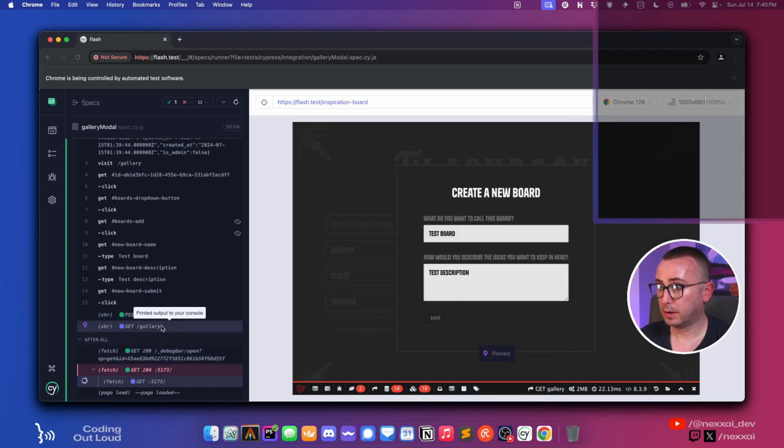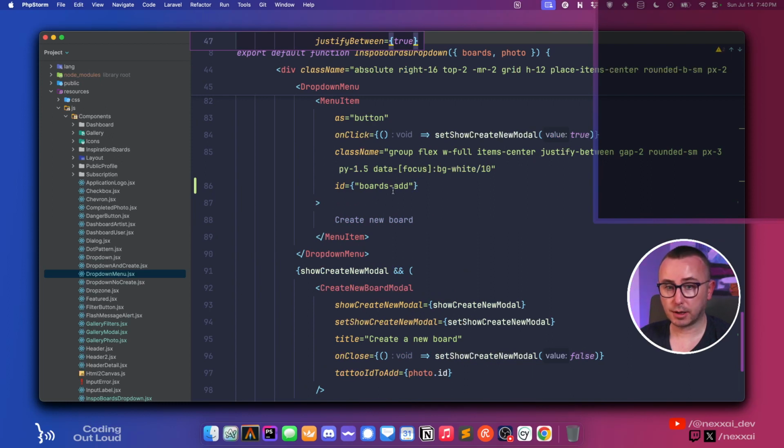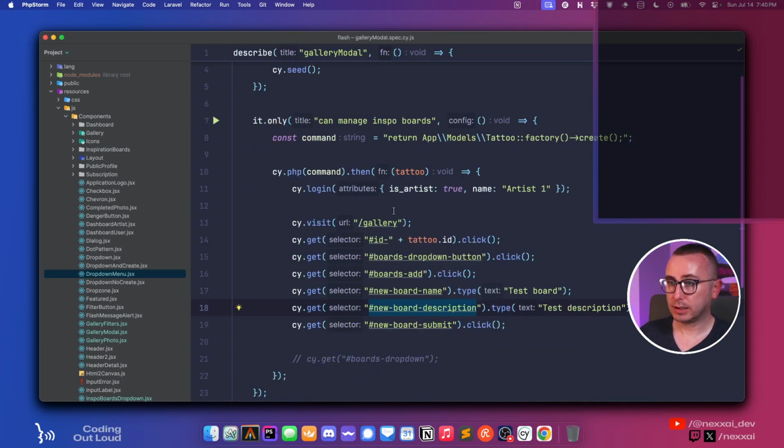Posted, and then get the gallery. Okay, so it's actually redirecting to the gallery, which is itself. Okay, so that's okay. That's an inertia thing, so it'll just redirect itself back to the same site. And if the href hasn't changed, it'll just do a data reload, which is how we make sure that the new board should now be showing in the list of things.